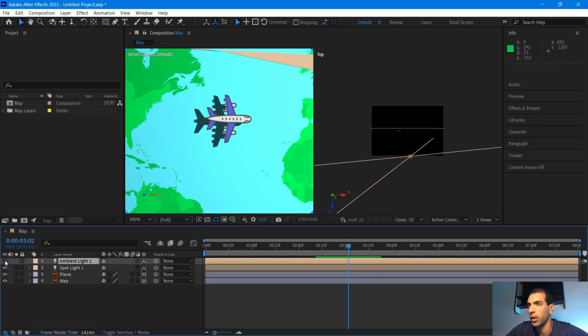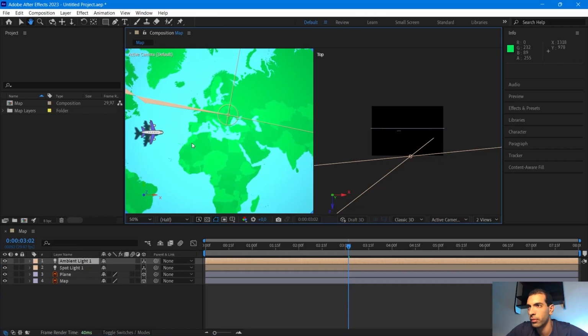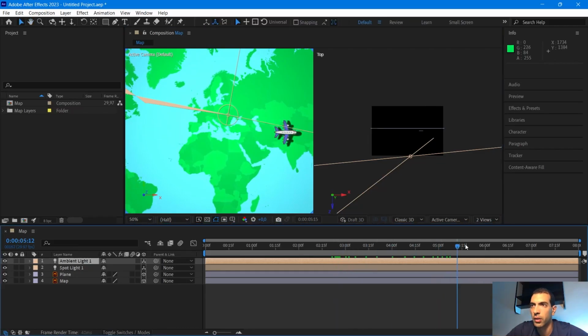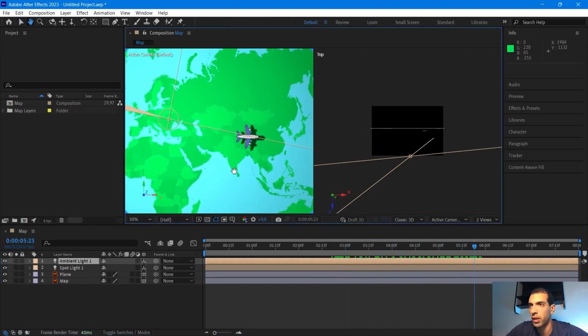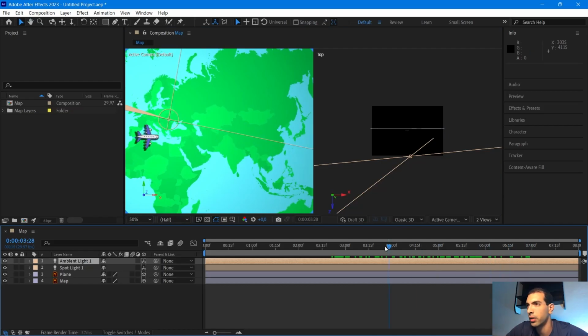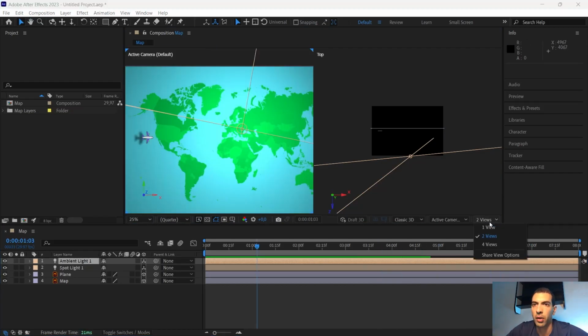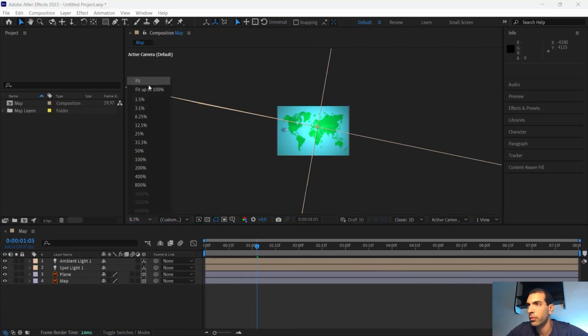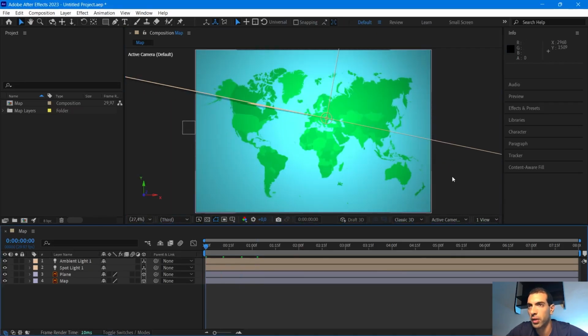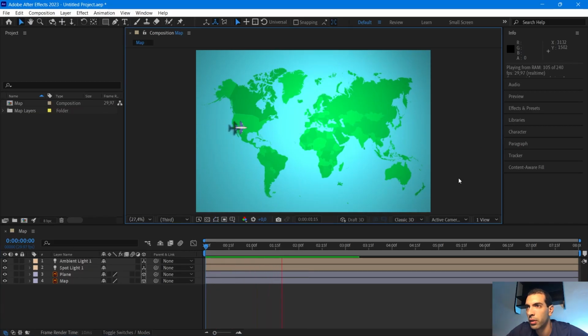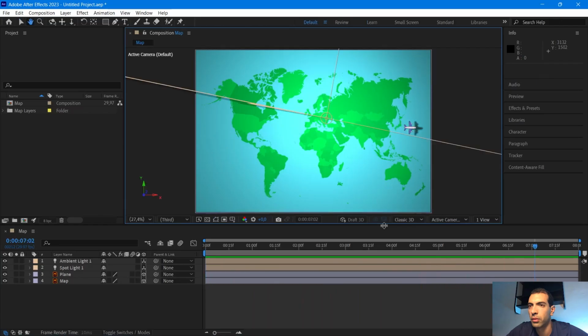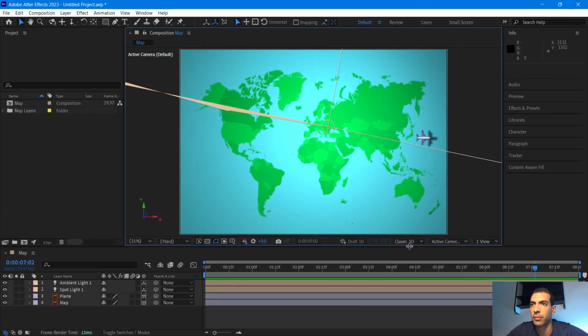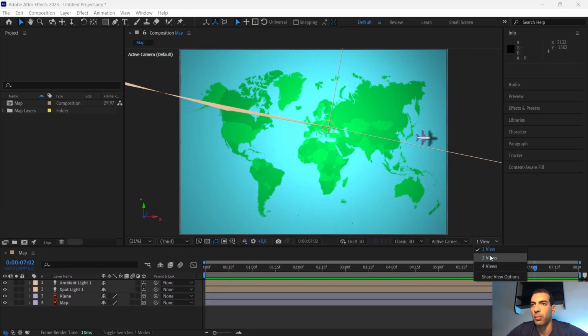This is without the ambient light, and this is with the ambient light. I think it looks good. And as the plane moves, because the light is in the center, when the plane moves, we can see the shadow moving from left to right. I'm gonna go to one view, set this to fit, and see how this looks. I think this looks good. I'll go back to two views.